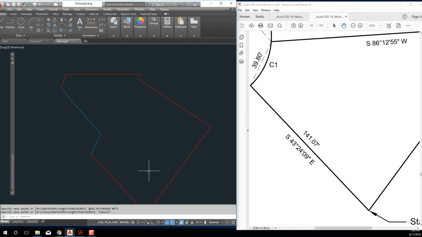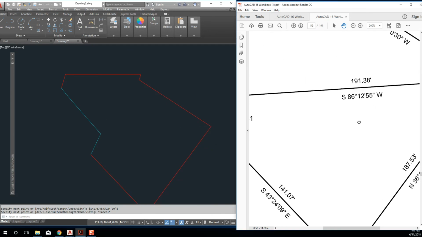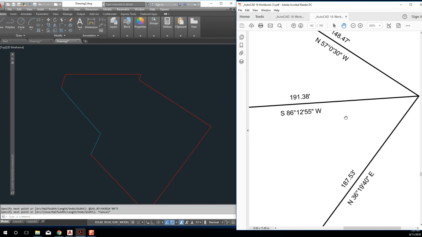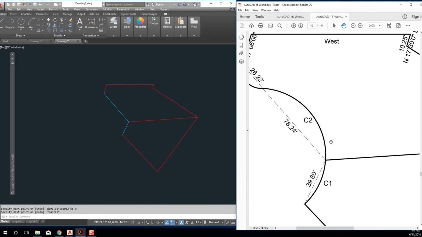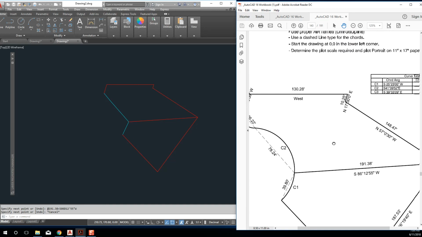Okay, looks good. And again, I have this one property boundary going right across the center, which again, it's very tempting just to draw it that way, but we want to catch mistakes before they're out building. So I'm going to type at 191.38 at an angle of south 86 degrees, 12 minutes, 55 seconds west. And it works. Everything looks good. We just have those arcs to draw. We have those curves on our site plan to draw.